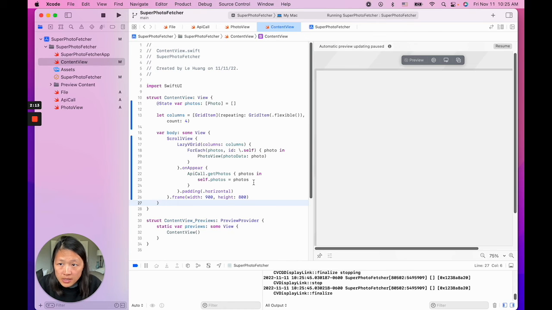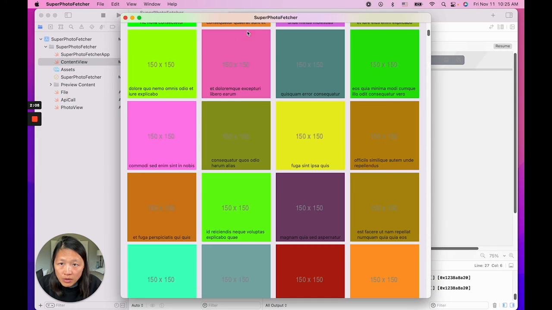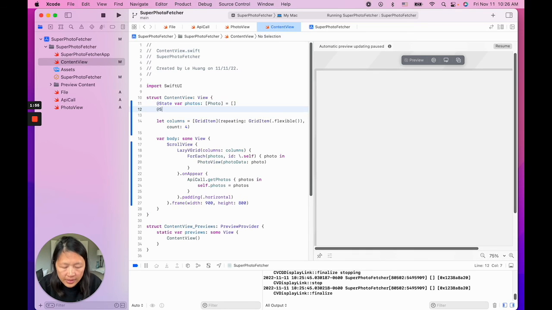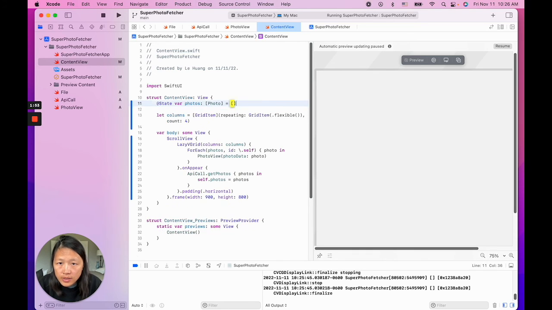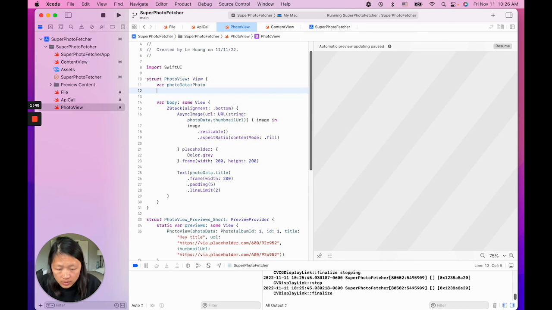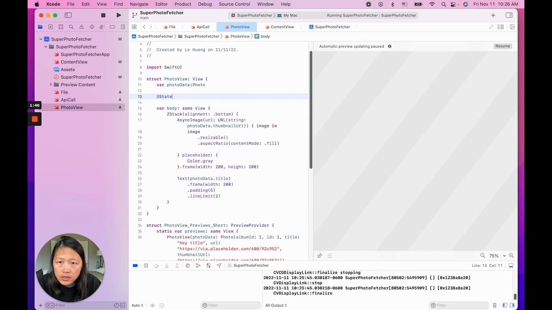Okay, so let's make some more changes to the UI, doing more fancy stuff. How about when we hover over, we show the title. The way to do it is to add a state. Oh, sorry. We should go back to photo. Have a state variable called is hover. By default it is false.